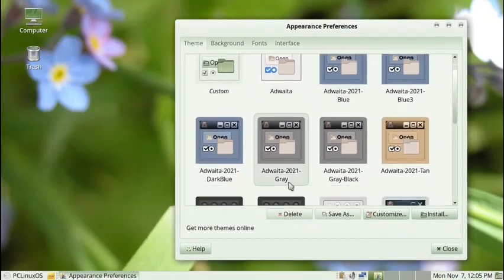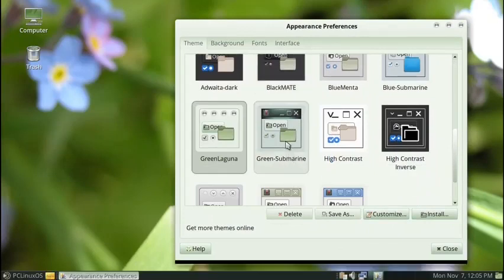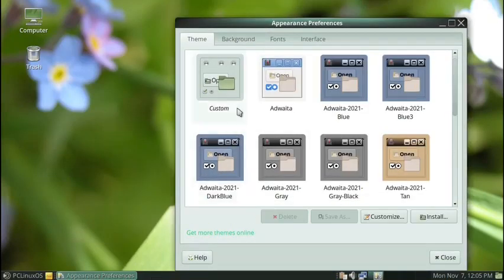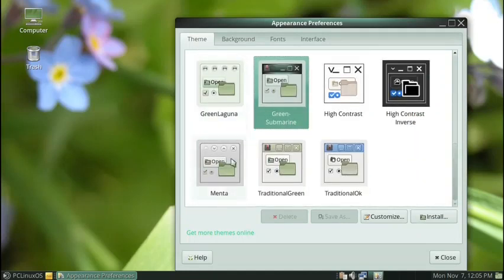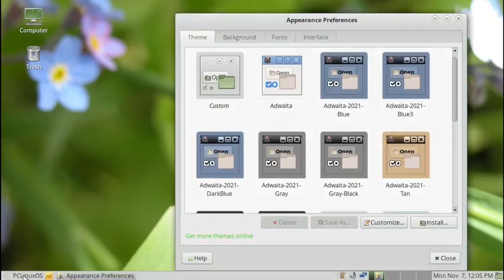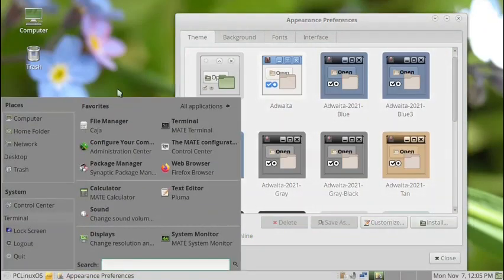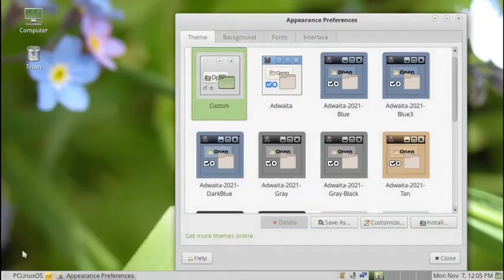You can go with green submarine also. It will be darker, and the green Laguna is a lighter theme, or you can go with the Menta theme. Menta will also look very nice. You can see the Menta theme is now applied. You can go with the custom theme.